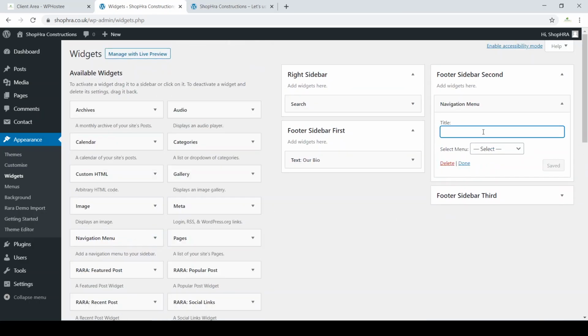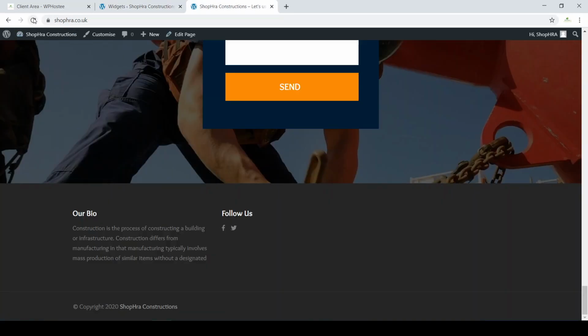Click on footer sidebar second, and then you say quick links, and you choose your menu, which was quick links for footer. Click save. You're done. If you refresh the page, you will see you have a new menu here, and they all go to those pages that you want. You can create new pages specifically for this if you want: privacy policy, for example, returns, or whatever, depends what your website is about.